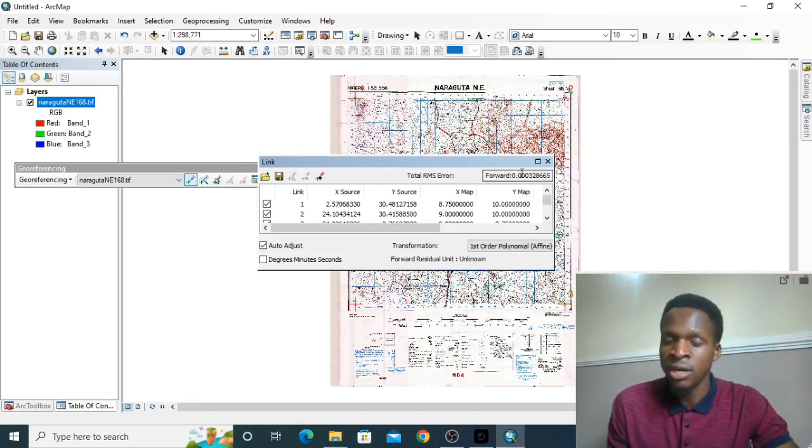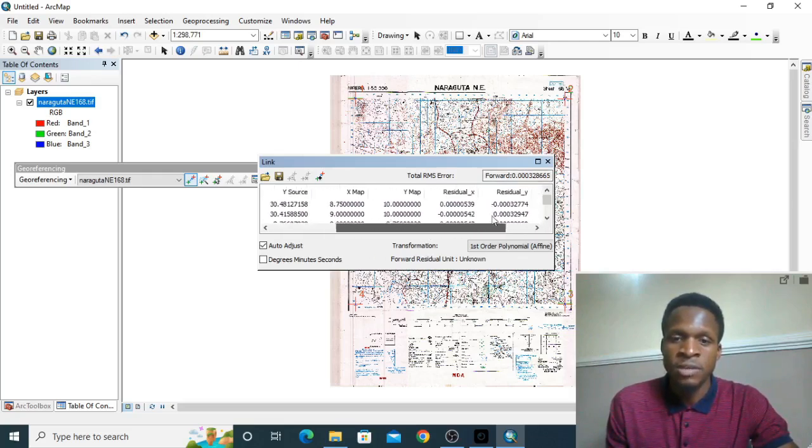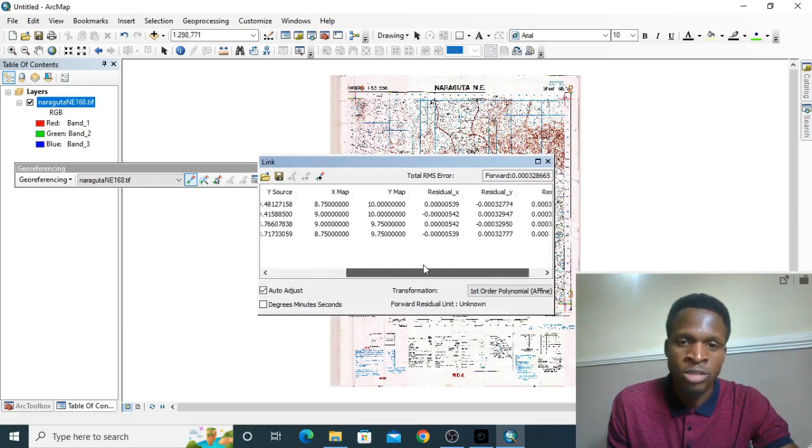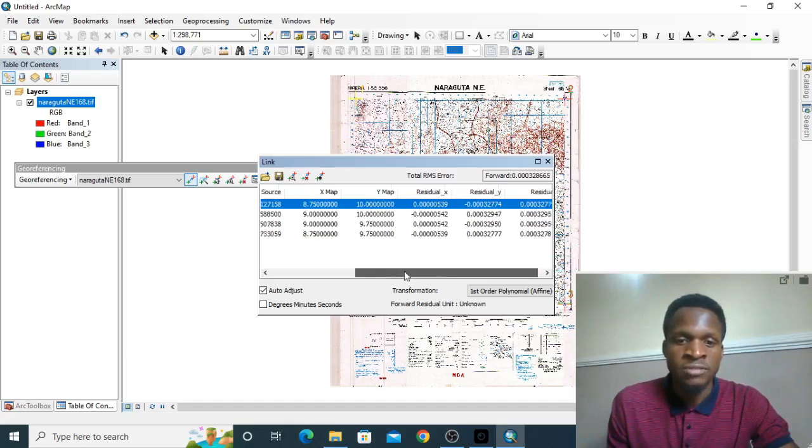If it is above 1, then you know that your georeferencing is wrong. But here we can see that this is 0.00032. It shows that our georeferencing is perfect. If it is above 1, you can check the control points and see which of the residuals has that error. But in this case, we don't have any error. If not, you would have seen maybe 2 point something or 4 point something. But here, everything is perfect. So we just leave it.